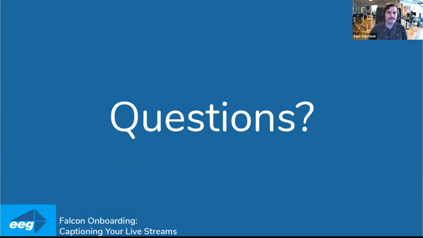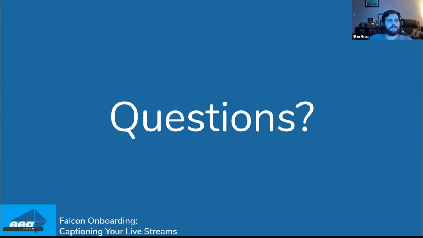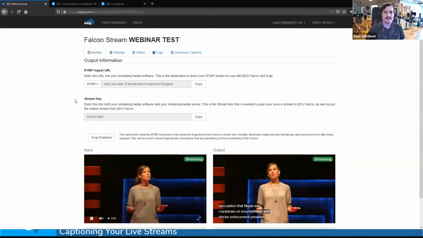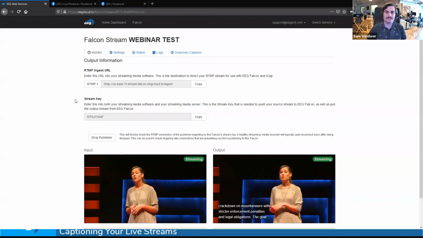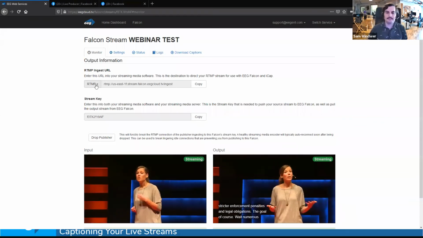Yeah, I could jump in on this. Falcon supports RTMP-S. Actually, Elan, if you could pull back up the Falcon window that you had with the monitor page. Because you could see there at the top the ingest URLs and see how there's a little drop down that says RTMP. You could change that to RTMP-S.